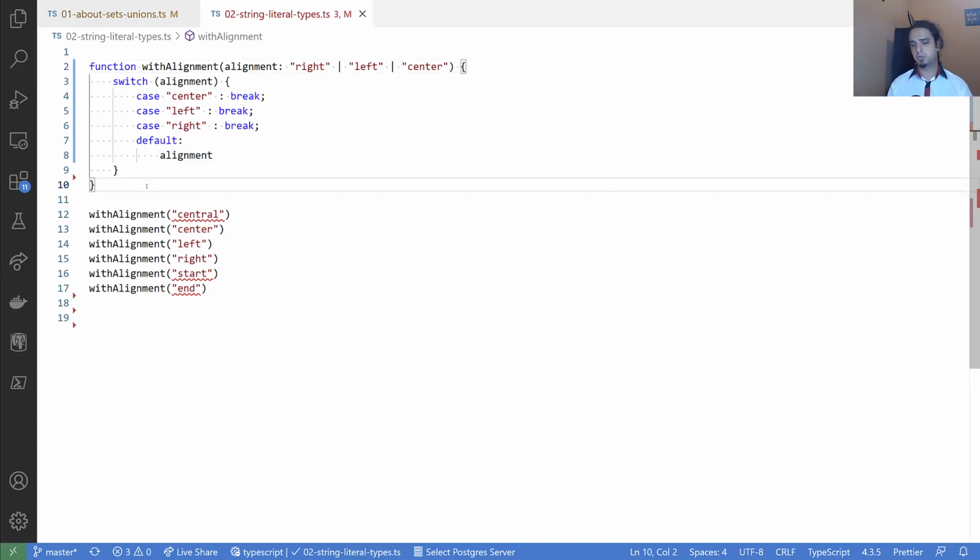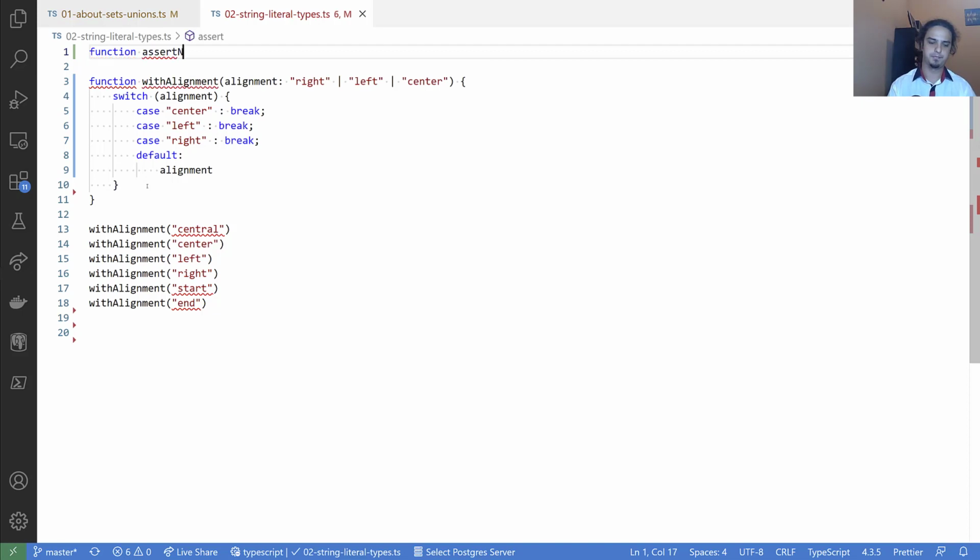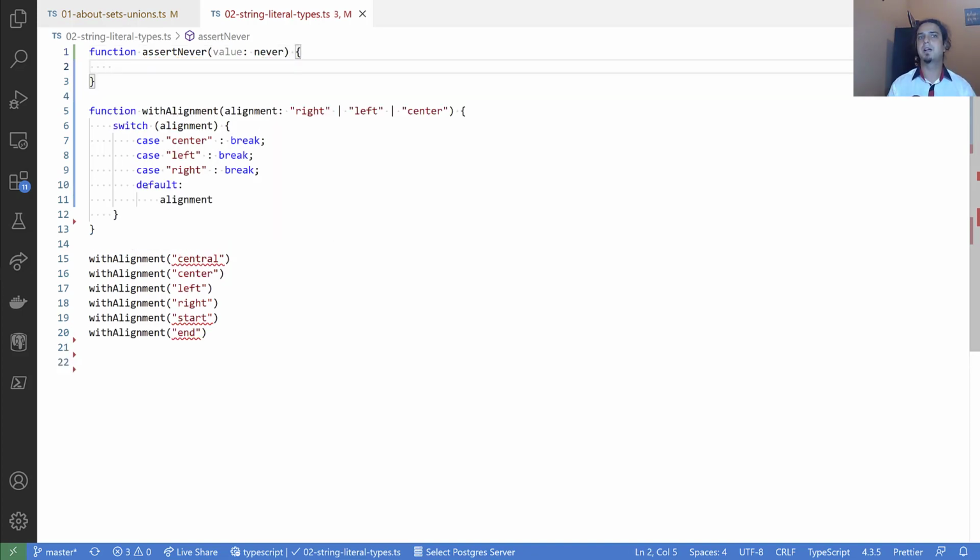Now we can also do a little trick here. Namely, we could define a function that asserts that the value is never, which takes a single parameter of type never. So basically we never expect any value to actually be passed into this function. And we can do something here like, for example, throw a new error. Now, if we were to use this function in our default, this all works as expected, right? There's no compilation error here, because TypeScript will have narrowed alignment down to never, and we're calling assert never with a value that is never.